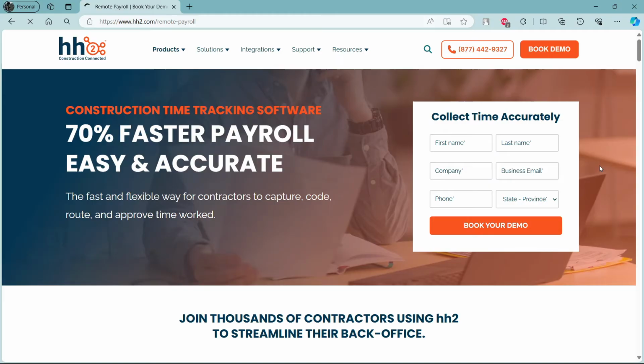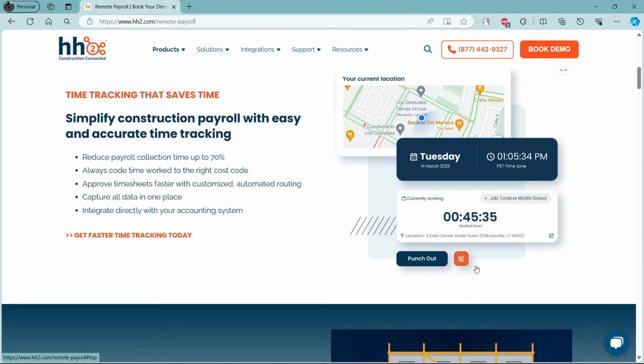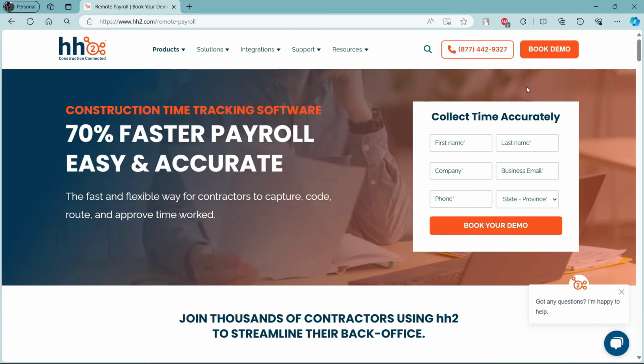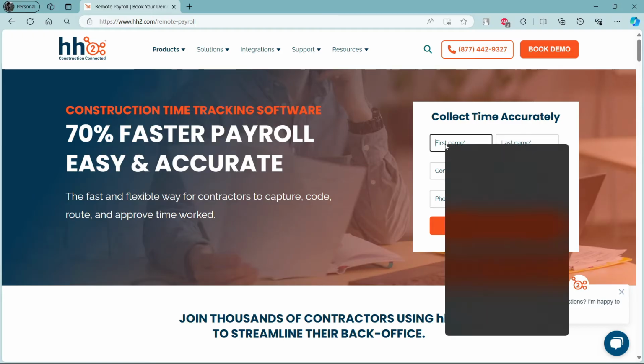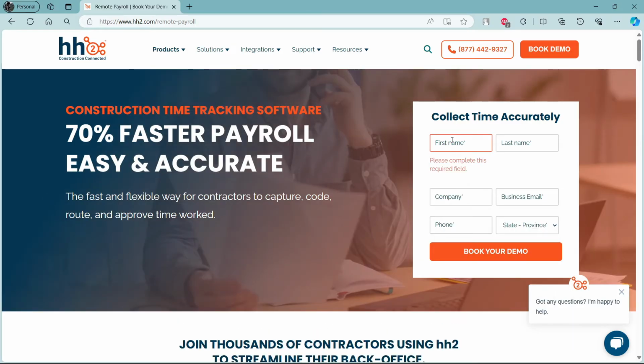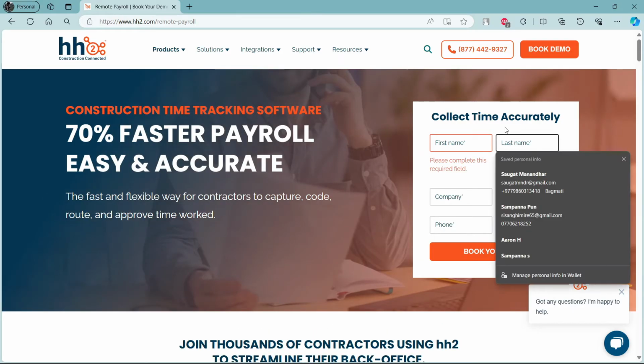So you can see that there is no login option over here. What you need to do is book a demo. So you must go ahead and fill in your personal details. Go ahead and write down your first name in this box over here. After you write down your first name, go ahead and write down your last name.